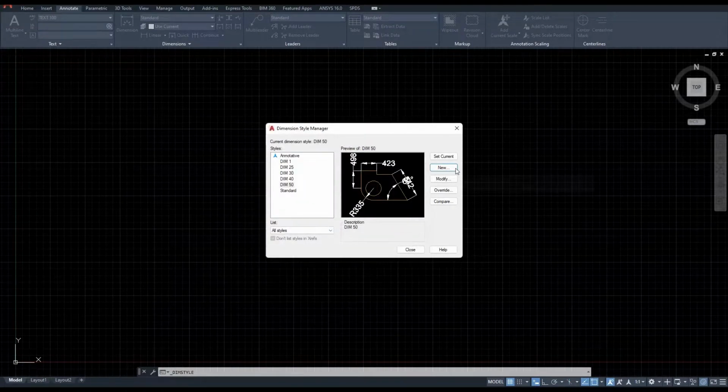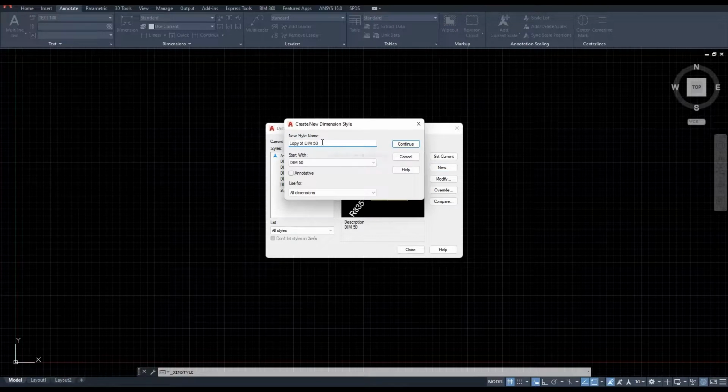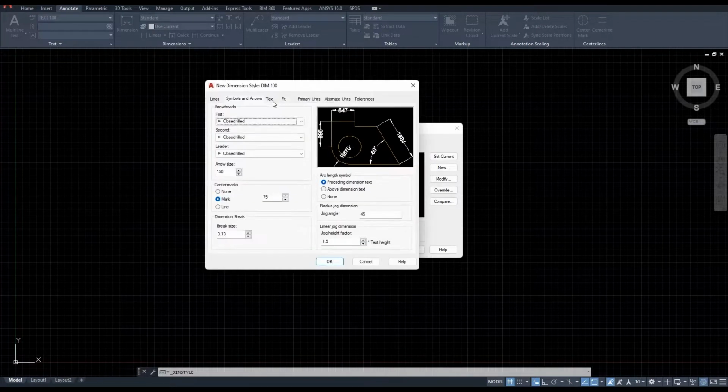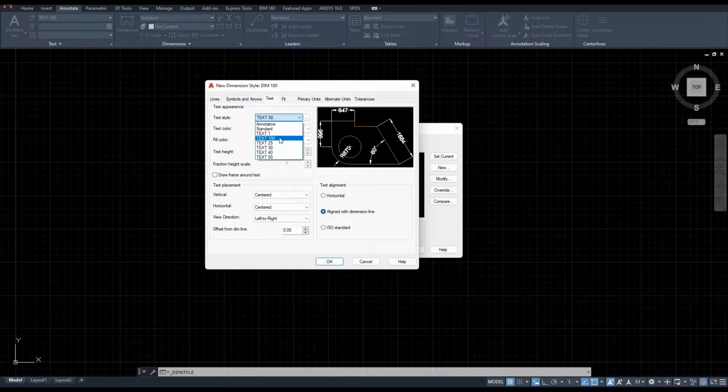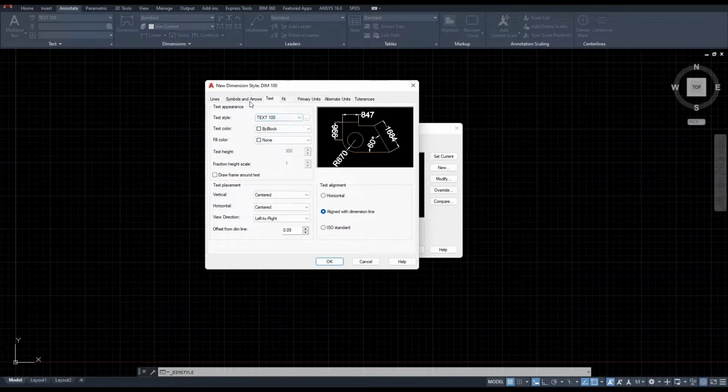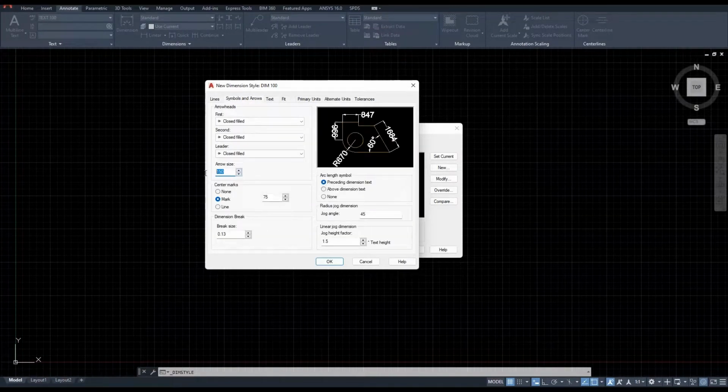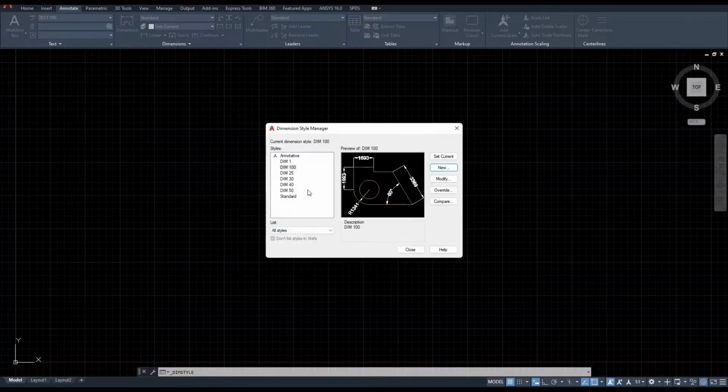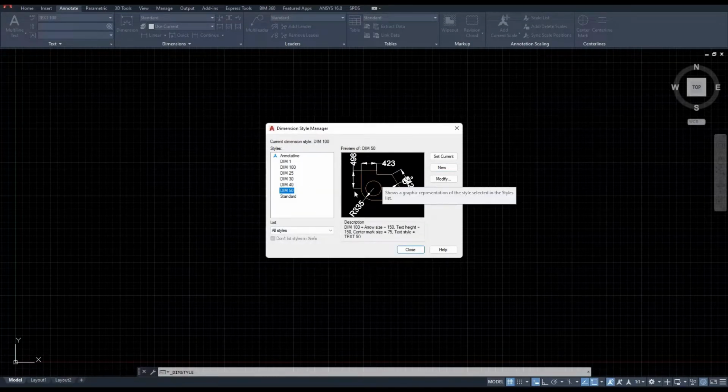Then the last one was for 100. So dimension of scale 100. Clear it, continue. Use the text. Select the one that coincides. Go to the symbols and arrows. Type 300 for the arrow size. The other is going to be 150, if I'm not wrong. Yeah, it's going to be 150. Then you're done. So as you can see, we've created all the dimension styles that we're going to be using in this drawing.